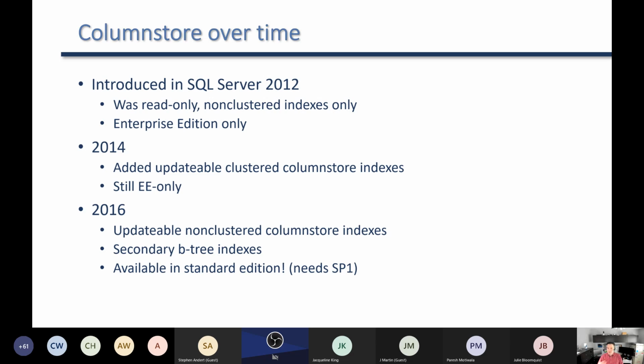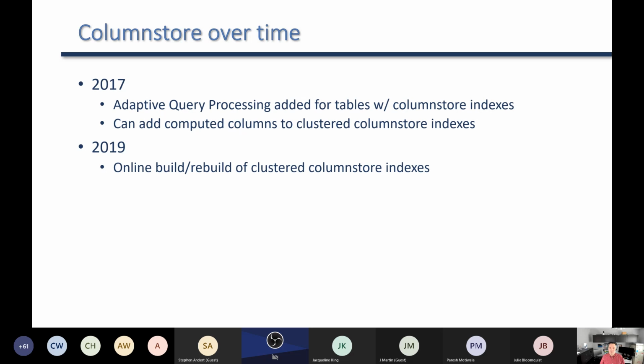In 2014, they made updatable clustered column store indexes. So now you could have non-clustered or clustered that were updatable. In 2016, they had updatable non-clustered column store indexes. Now you could also create secondary B-tree indexes, and it was available in standard edition. So that was kind of cool. In 2017, they added adaptive query processing and computed columns, which you couldn't have in a column store index before. And then in 2019, they added online building and rebuilding of clustered column store indexes as well.